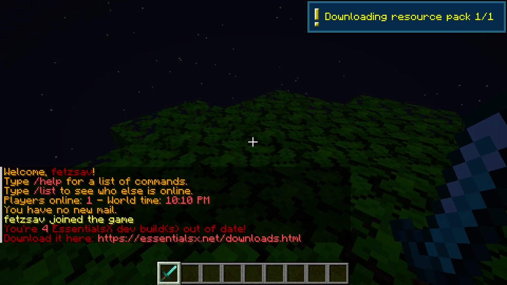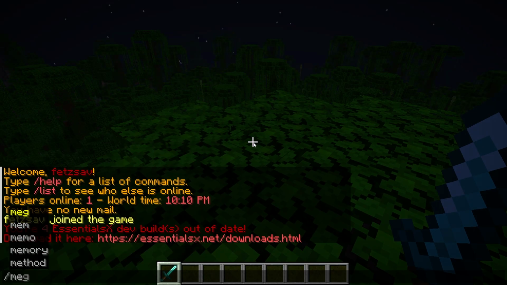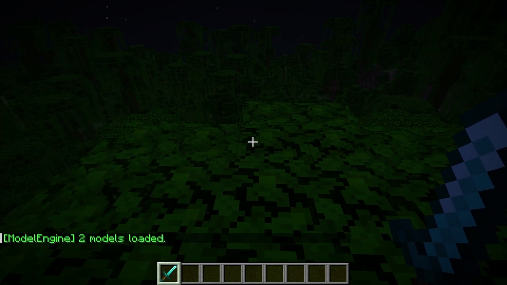After uploading the BB model file, we can go ahead and reload ModelEngine in-game with /meg reload models. And ModelEngine will report back 2 models loaded.